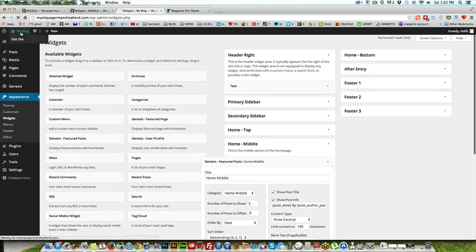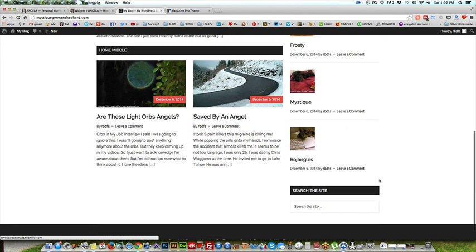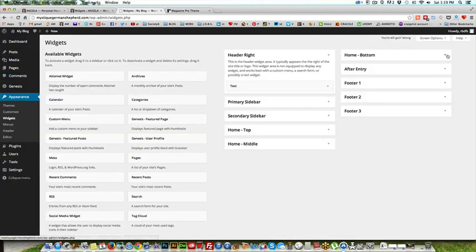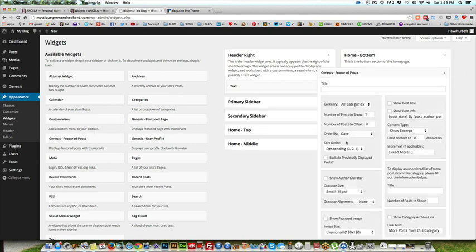Let's check our blog. So now you can see this is the home middle, which is the middle part of your blog. And so now that the middle part is created, let's go back to our widget and create the home bottom. Let's add Genesis featured posts. It's asking me for a title, so I'm gonna go ahead and call it home bottom.